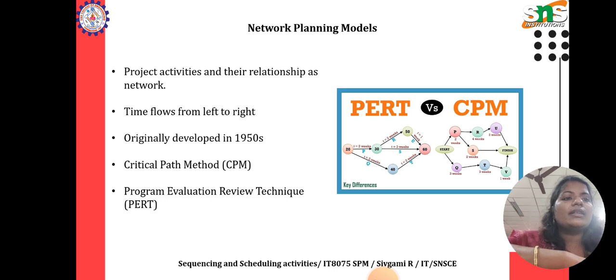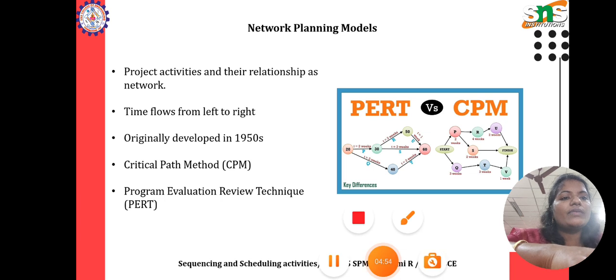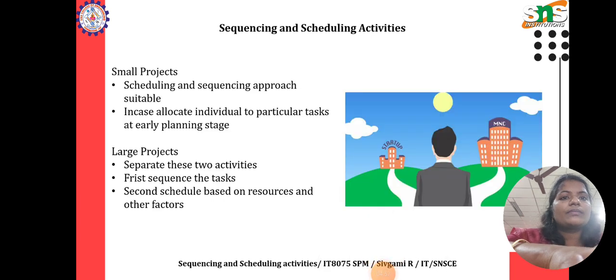Here in this slide I give PERT versus CPM. The project activities and their relationships are shown as a network, and time flows from left to right. Originally developed in the 1950s, CPM stands for Critical Path Method, and PERT means Program Evaluation Review Technique.